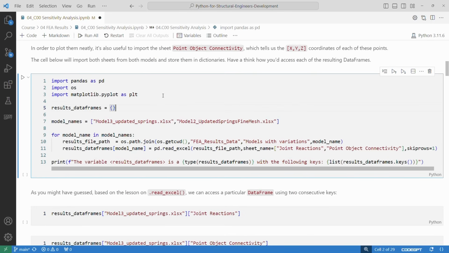So the first thing we want to do here is to import the libraries we will need. We will need pandas, we will need matplotlib, and we will need the OS module. And then we provide the two models that we want to compare. We want to compare the model 3 with updated springs, with the model 2 with updated springs with a fine mesh. And these here are both Excel files that contain all the output from our finite element model.